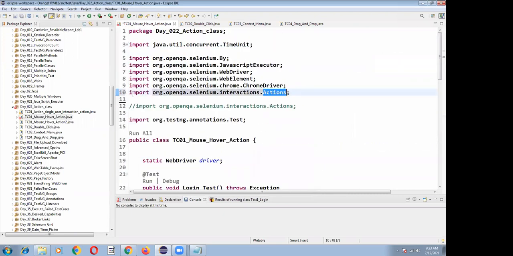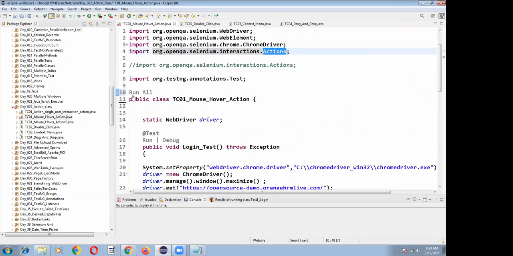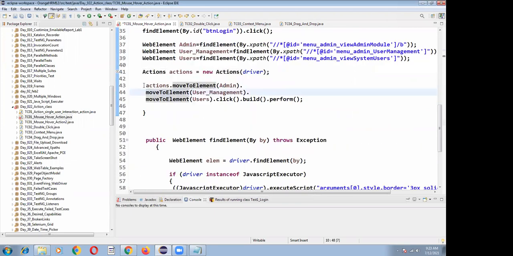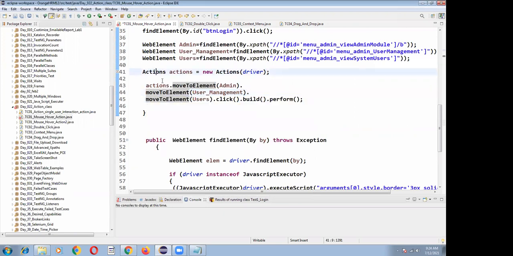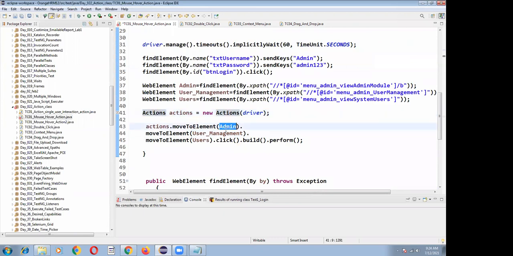It's imported automatically. So to perform this, instead of writing driver.findElement(By admin).click, driver.findElement(By user management).click, driver.findElement(By users).click, that is not the best approach whenever you are handling any menu operations. The best approach is to click directly on the required web element.